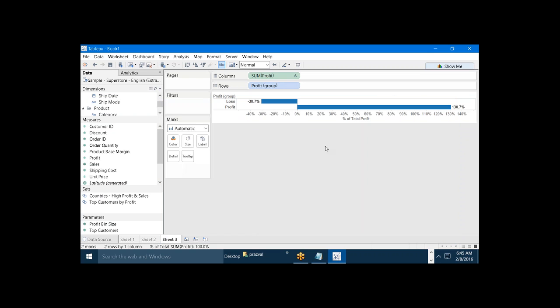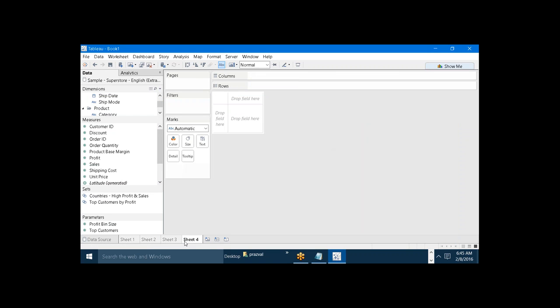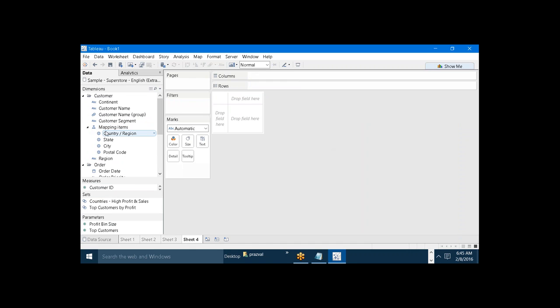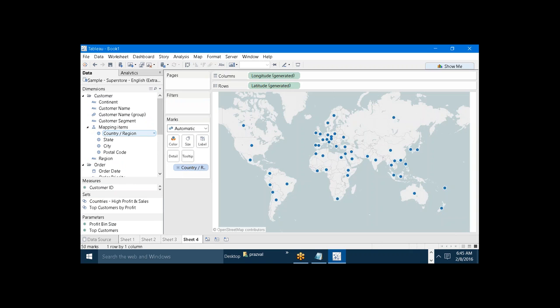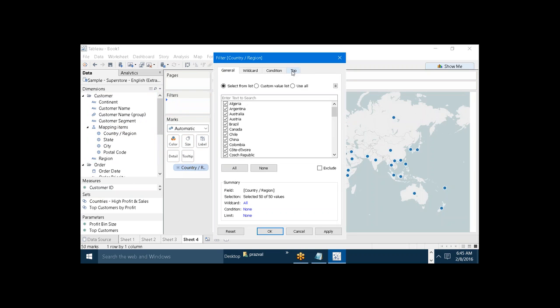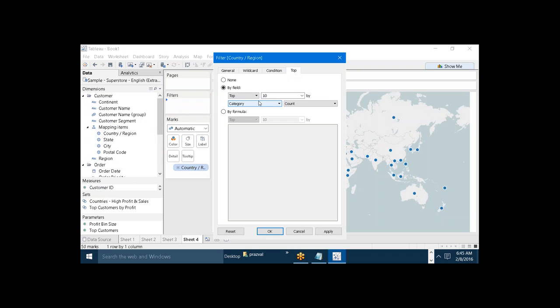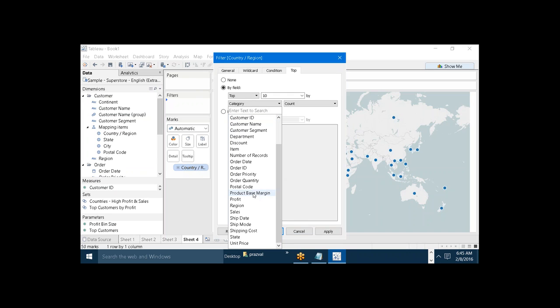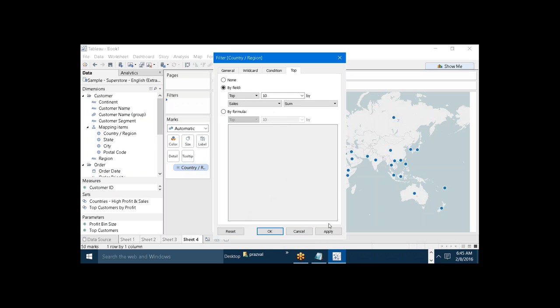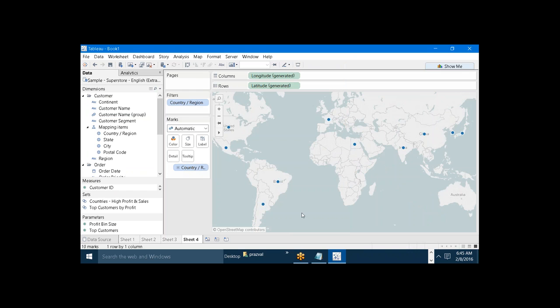So first let me build a map. Just go to the mapping items, click on country geographic field. So here we got the country map. How to get the top countries? Just drag the country and drop it into filters. Now go to top, click on top 10. I'm taking top 10 based on sales. Just click on apply and click on OK. So here we got the top 10 countries.